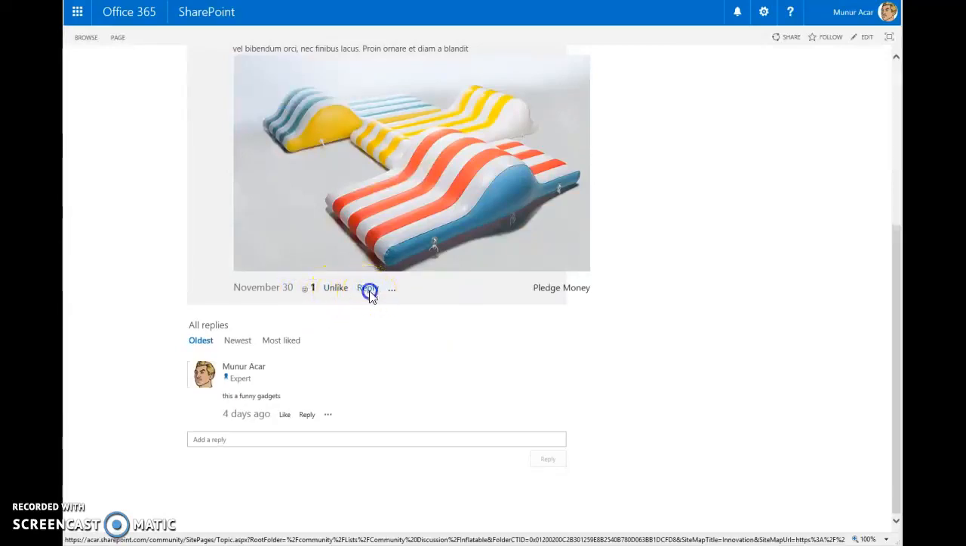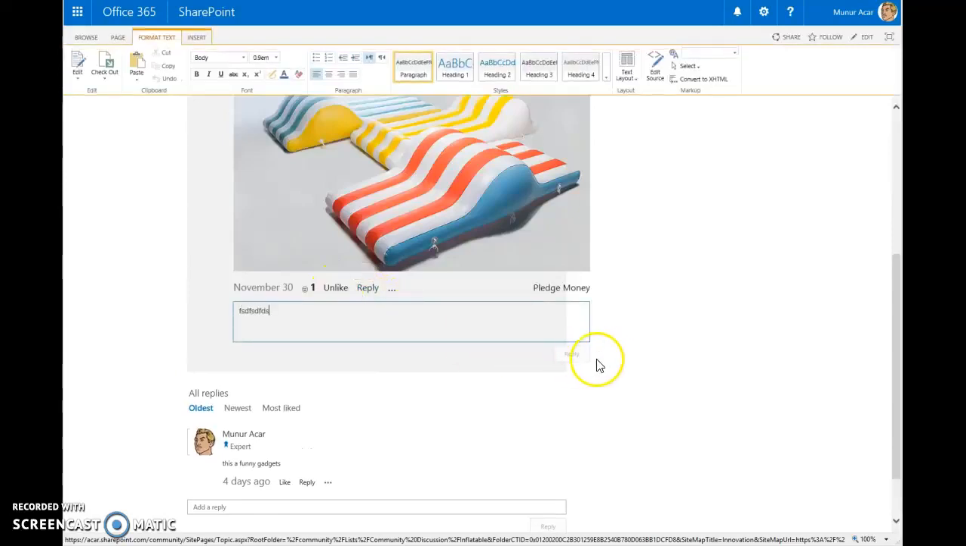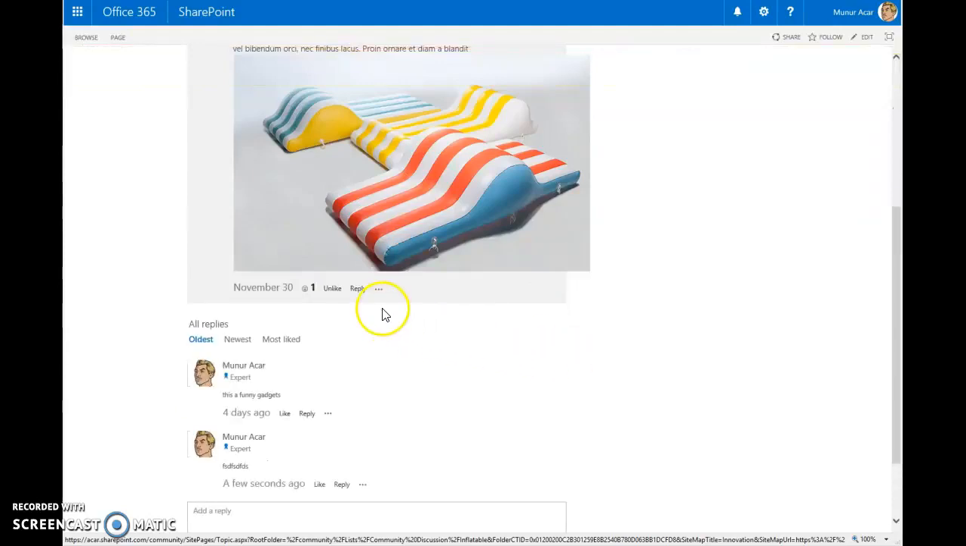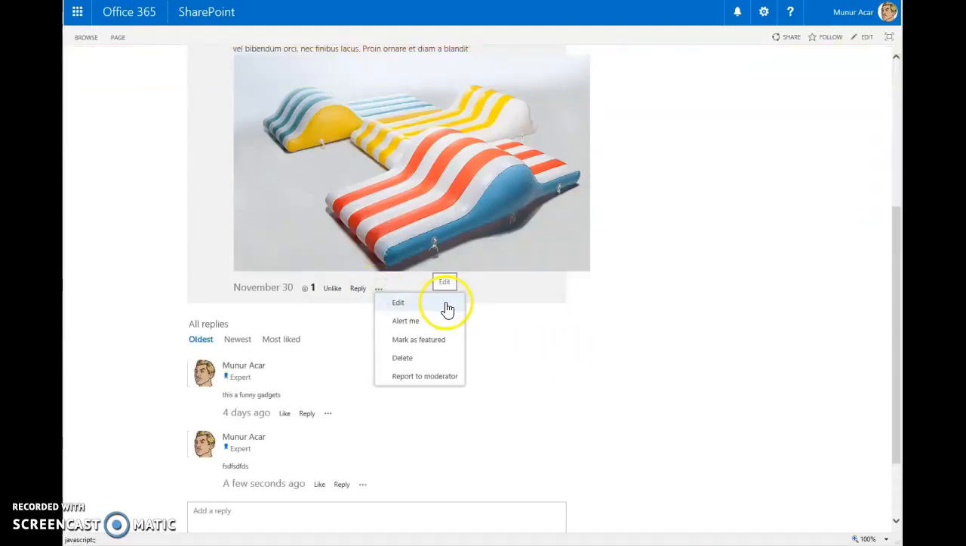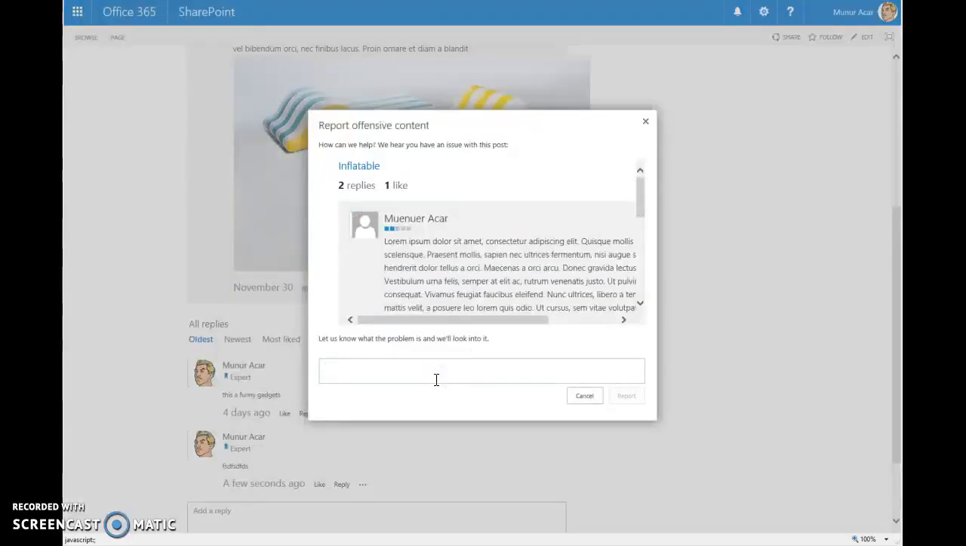I can unlike. I can reply, add my comment to this ID. And I can as well choose other options which are behind the ellipsis here, like editing the ID as I'm the owner, set notification or alert me. I can mark this ID as featured. I can delete this ID, or I can report to a moderator because this ID is maybe suspect or does not apply to policies which you are using.